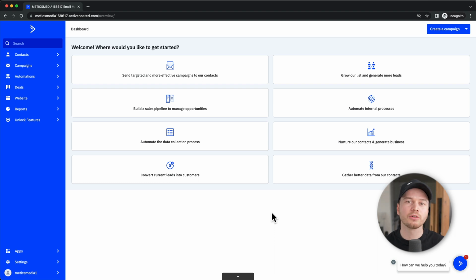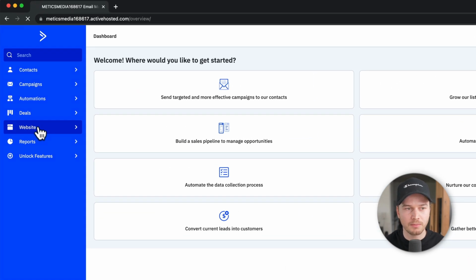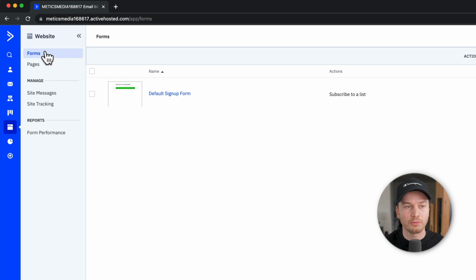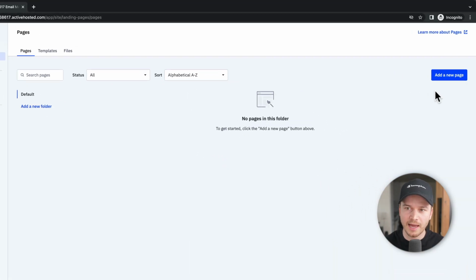So now let's look at how to create a landing page on ActiveCampaign. So to create a landing page, let's click on website on the left side menu. And now we're going to switch from forms to pages. Then let's click on create a new page. Then click add new page.